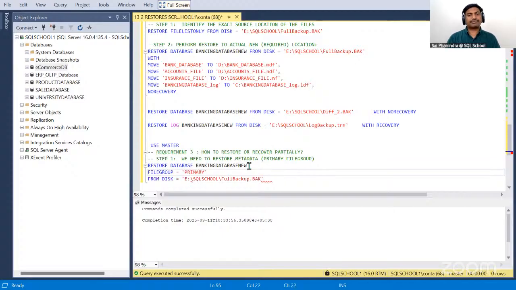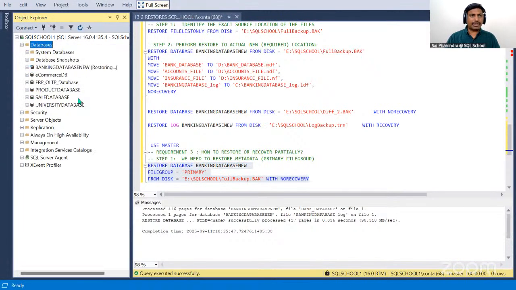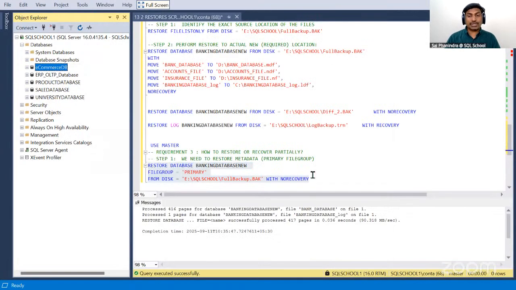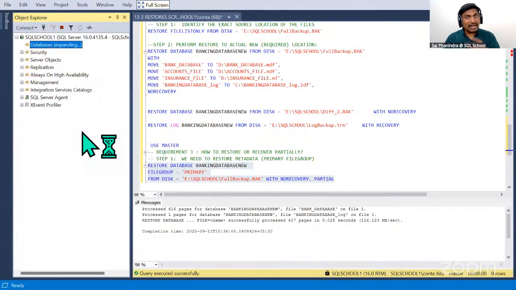This is the concept. Remember, a database has multiple file groups, right? Restore primary with no recovery. The database will be in no recovery state. Or another important option, no recovery, comma, partial. Whenever you restore the database with the keyword partial, your database is ready for partial restore.